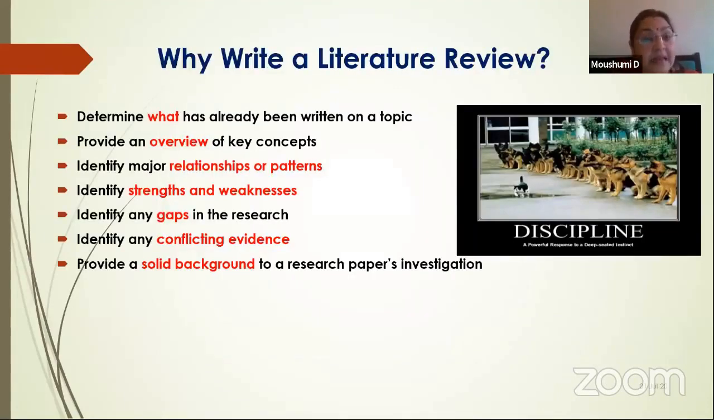Now it is again very clear why we should write a literature review. Because we write a literature review to determine what is already written about the topic, what overviews are already there in the topic. What are the major relationships and patterns? What are the major strengths and weaknesses of others so that I can develop mine? What are the gaps so that I can fulfill mine? What are the evidences present? Main thing, remember the stepping stone of research? Yes, it provides a solid background, a stepping stone of research.